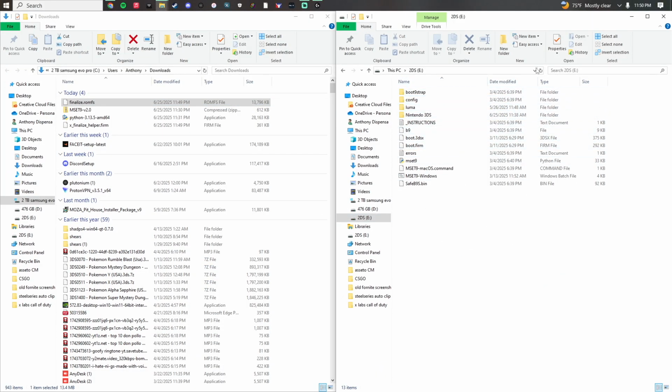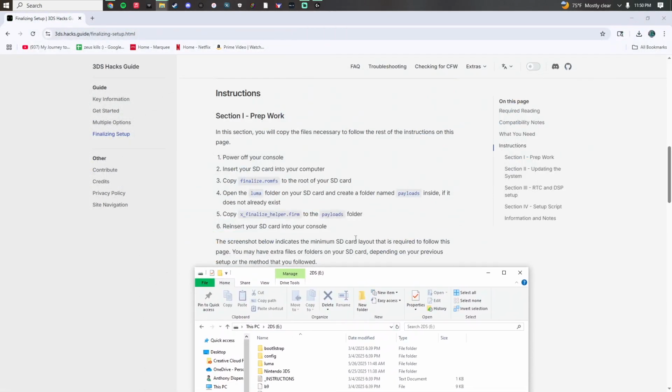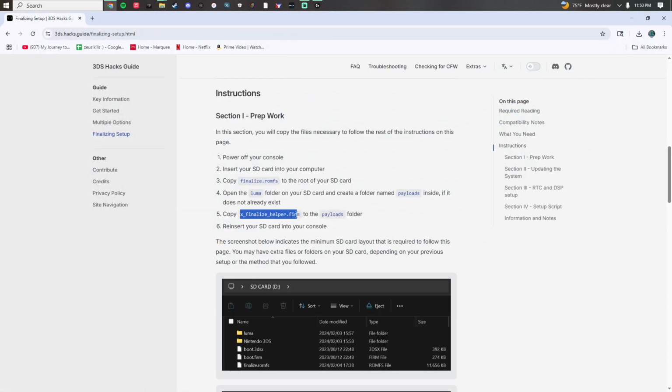The right side is the SD card, and the left side is the downloads. So we will put this into our SD card, and then the X-Finalize helper firm we will put into the payloads folder.